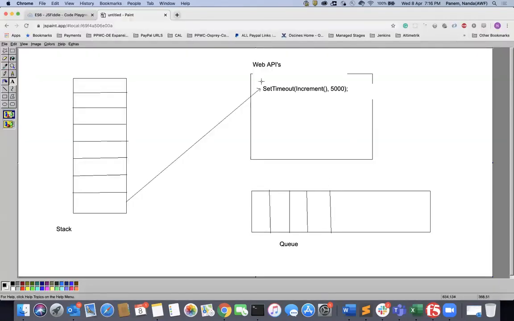In parallel, the setTimeout function is called. What is the usage of the setTimeout function? It needs to wait for a number of milliseconds. Here you have provided 5000 milliseconds. 1000 milliseconds equals 1 second in JavaScript, so 5000 means 5 seconds. The setTimeout function will wait for 5 seconds. Once 5 seconds is over, the actual function you are calling, increment, moves to the queue.